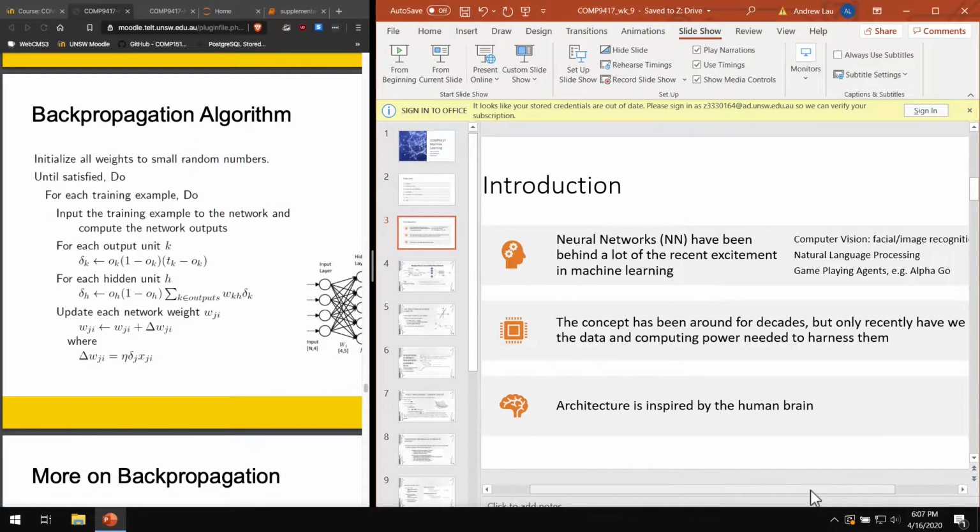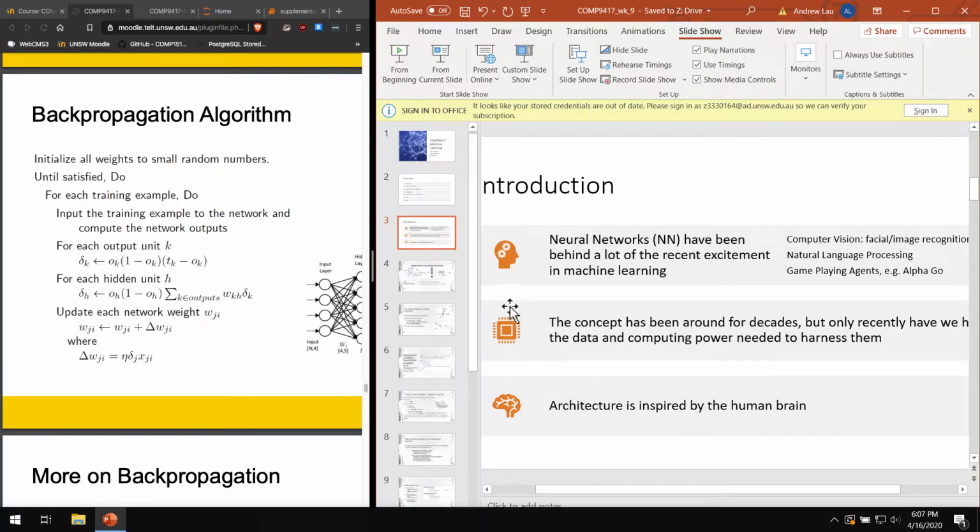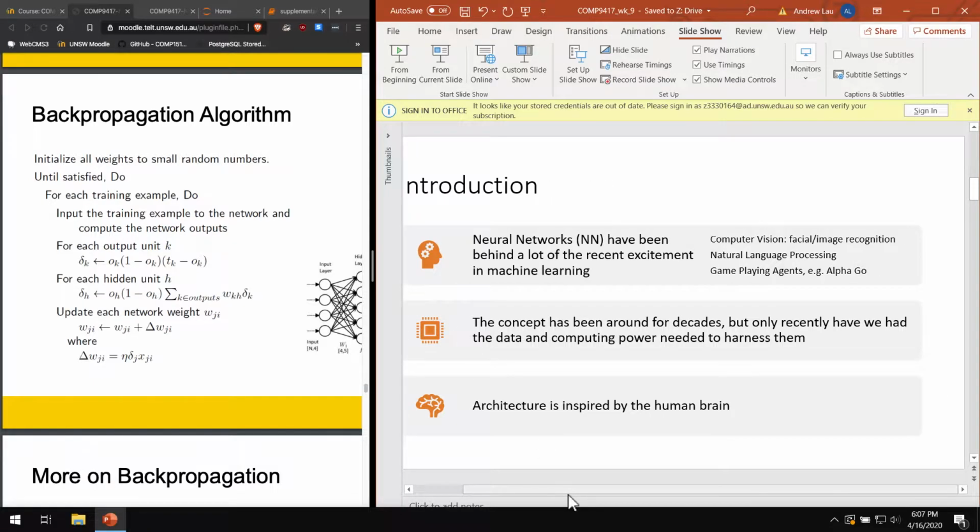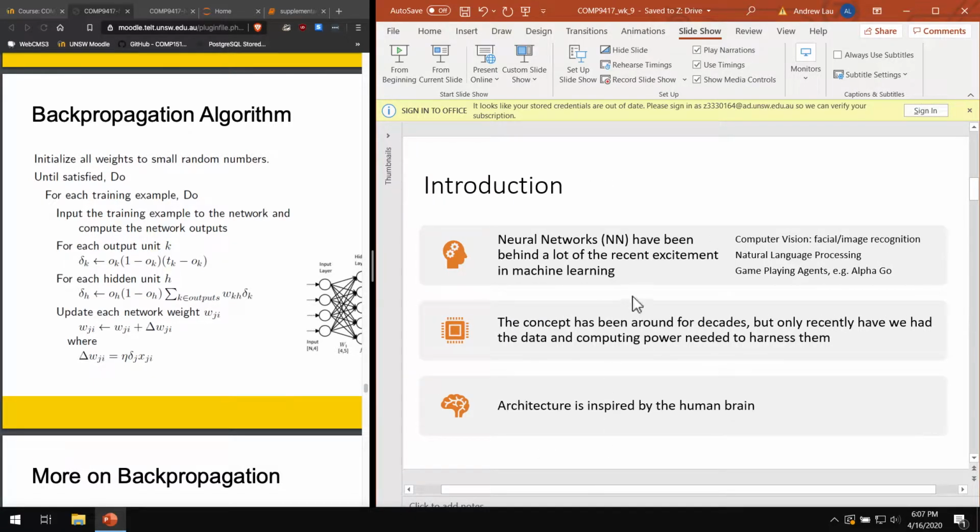Cool. Bit of introduction. I think I spoke about these a bit already. Neural networks, a lot of exciting stuff. It's fantastic. We're finding it's really good for computer vision, natural language processing. Those are things that historically we've had a lot of difficulty with. So I don't know if you recall the old days of facial recognition or computer vision. It really wasn't very good.